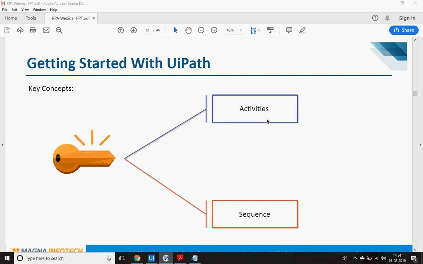Somebody is asking, is it related to coding? No. It's not necessary, you don't have to learn code or anything like that. It's mostly pick and drop. You'll be dragging and dropping the components. You don't have to write code. So here it says UiPath mostly involves activities and sequences. Two parts: you have activities and you have sequences.